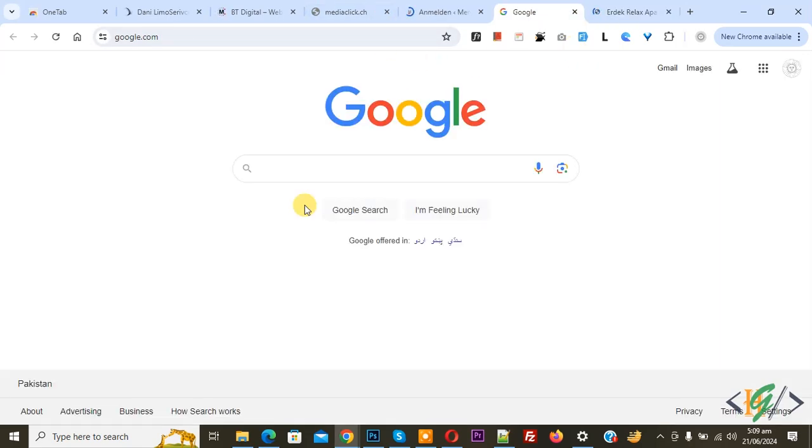Now you see all tabs are restoring. By using this Google Chrome extension you can save memory and also increase browser speed.